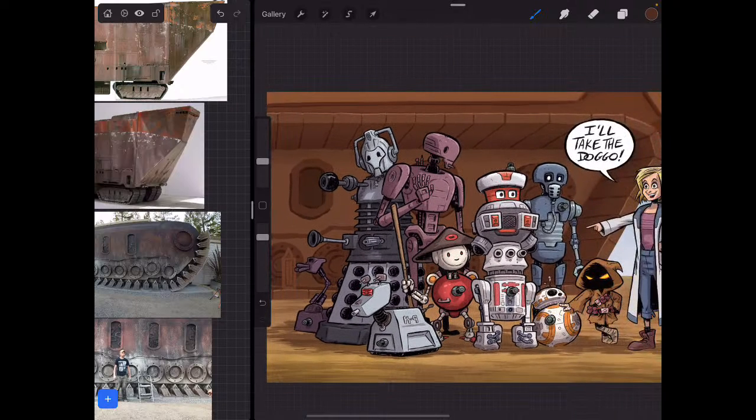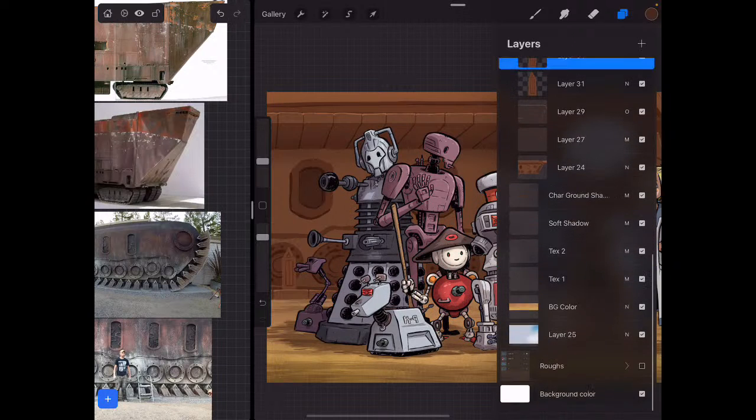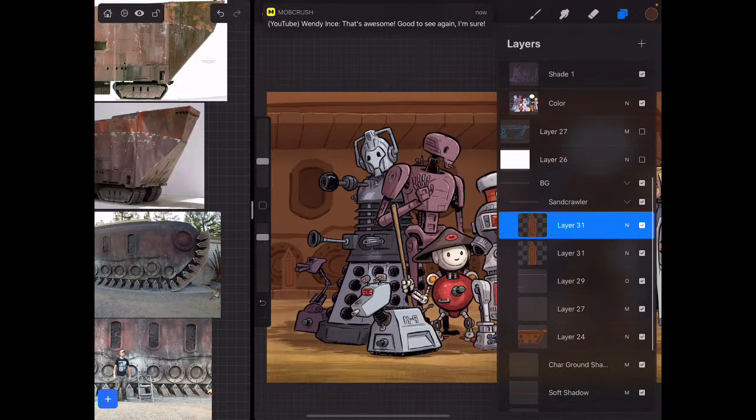Now I gotta figure out how I'm gonna do this. Let's get rid of the rose here. Give me some more time.